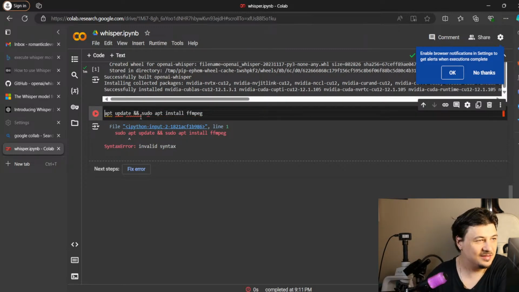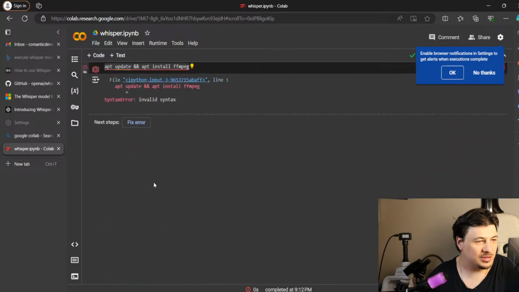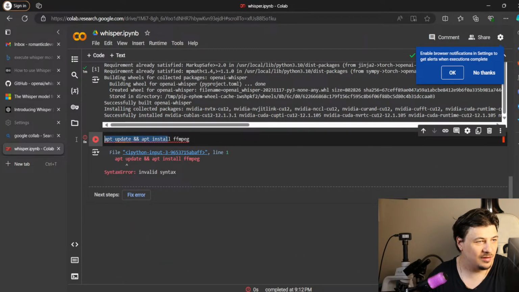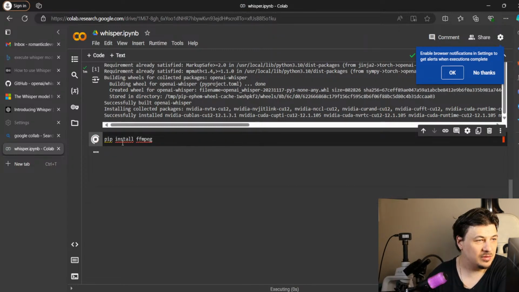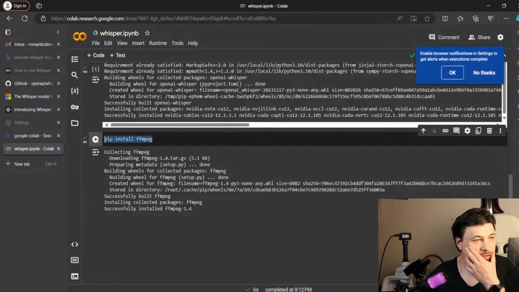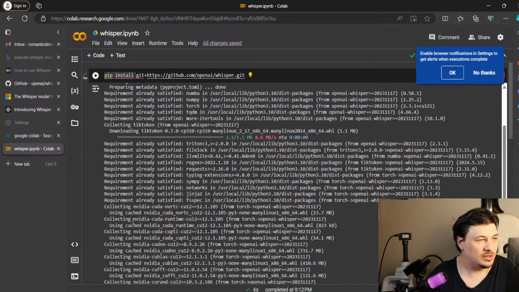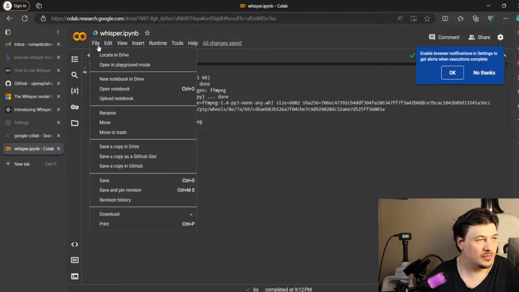Okay, we can't. Then we just use the same thing we used here, pip install. And those commands we will use in our local installation. So yeah, pip install FFmpeg, pip install Whisper, latest model.